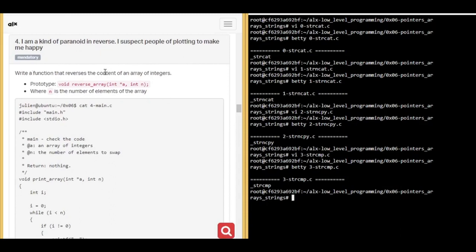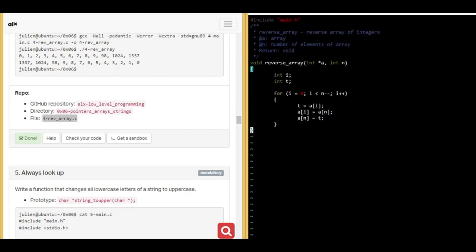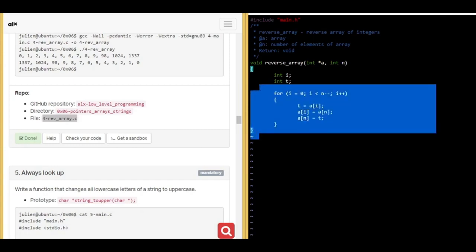Write a function that reverses the content of an array of integers. To do that, first we copy the file name, which is this. Ctrl C to copy. Move to your terminal, you do vi, since you are using vi, Ctrl A V, you paste that. Press tab, enter, and this will help you achieve that.